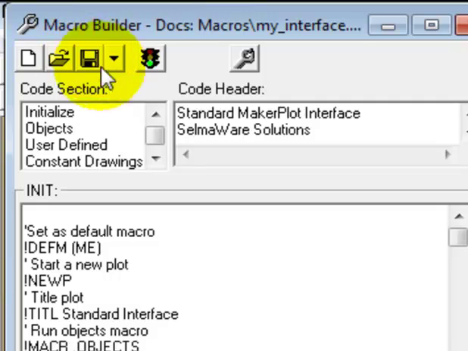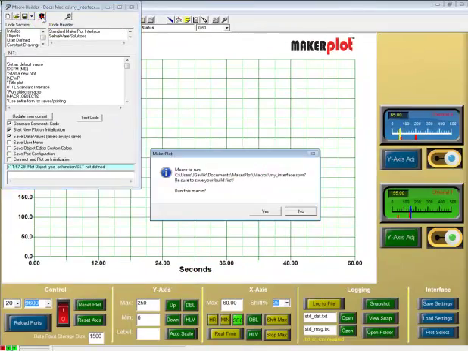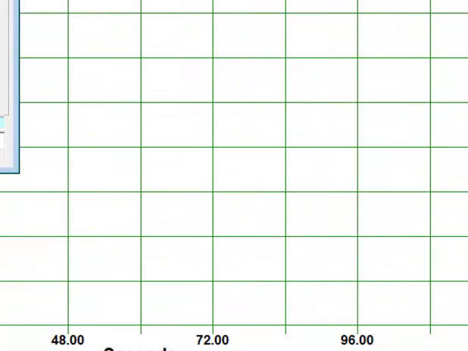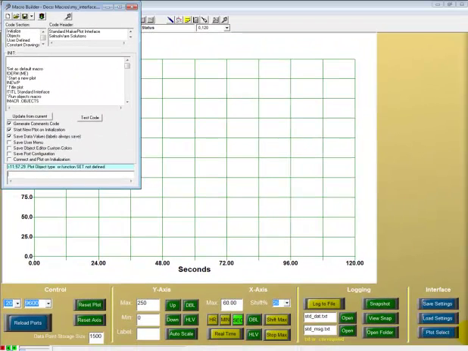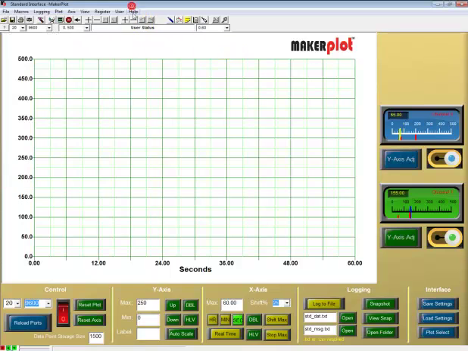And let's check it out by coming over to the stop sign icon. Click on the stop sign icon, and we're asked to be sure we've saved our work first. Yes, we have, and we're going to run our macro by answering yes. And here it comes loading again. So we've saved our work. Let's drop our macro builder and go on.